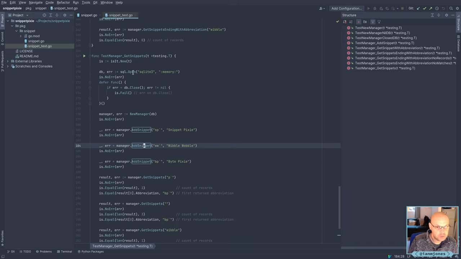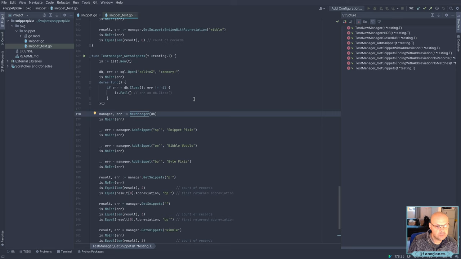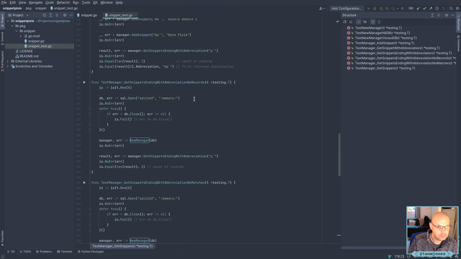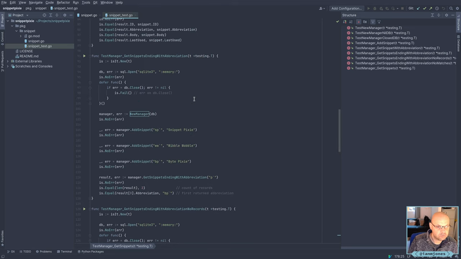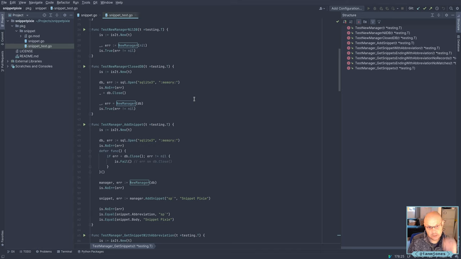I've just realized, before I get on to something there, this database, we are not closing in the tests. So yeah, we should probably do that, just to make sure things are squeaky clean when the tests run. Not that it makes any difference here because everything's in memory. But yeah, like here, we're doing that.